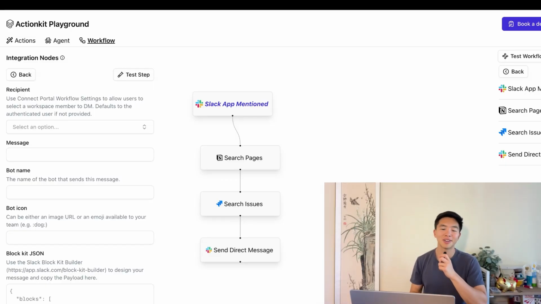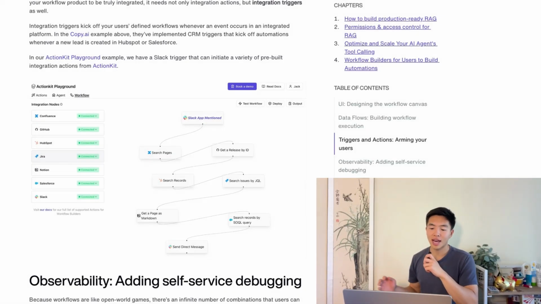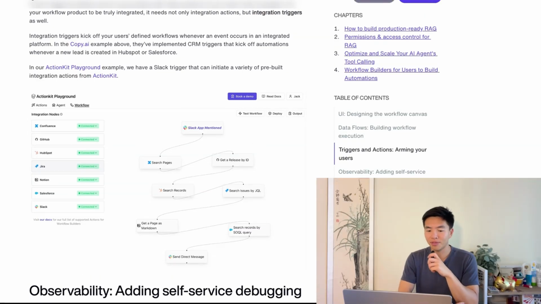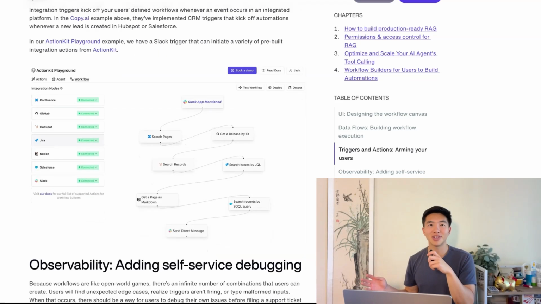Okay, let's hop back into the article. So after you put in your triggers and actions, you also want to add observability to workflow platforms. So I almost didn't add this section in, but when you give users the ability to create their own workflows, it opens the door to an infinite amount of possibilities. Users can now create crazy automations, and you've probably seen really cool ones that people have done on N8N, but you could also see that things can break on these automations.